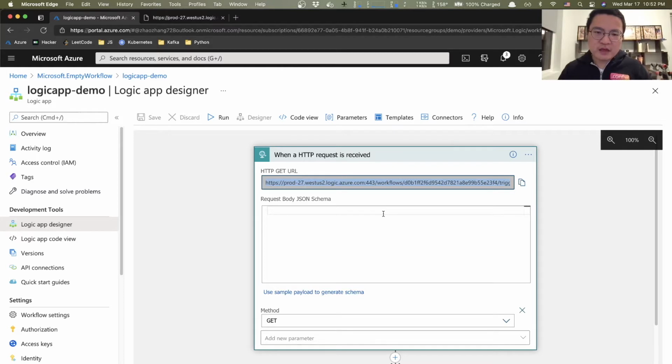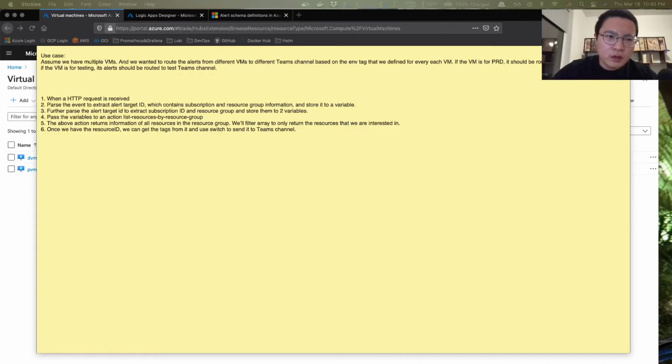The use case is we're going to create a flow to route the Azure alerts, based on the tag or the information of each different alert, to different Microsoft Teams channels. Let's do that. Okay, so I wrote down the use case and my sub process to help you better understand this logic flow and the use case.